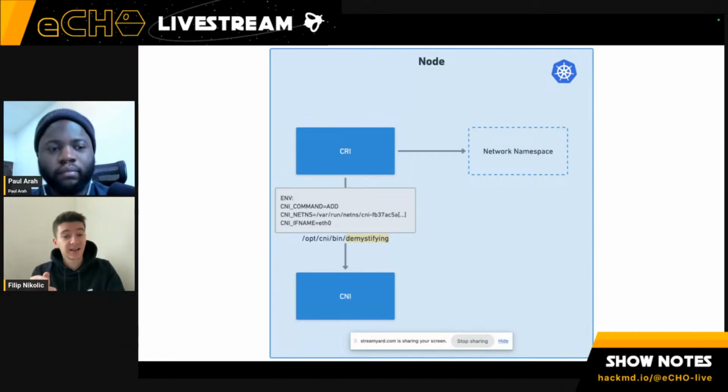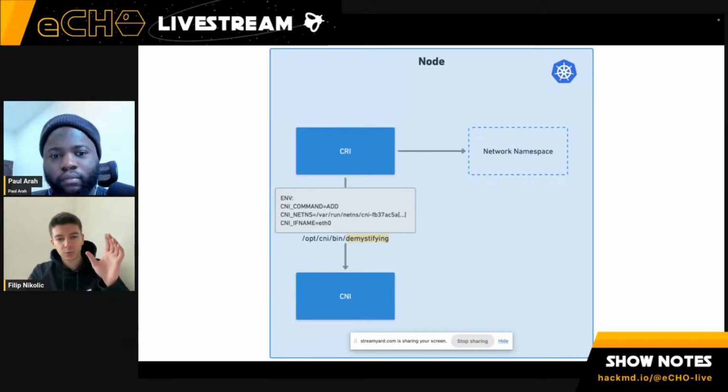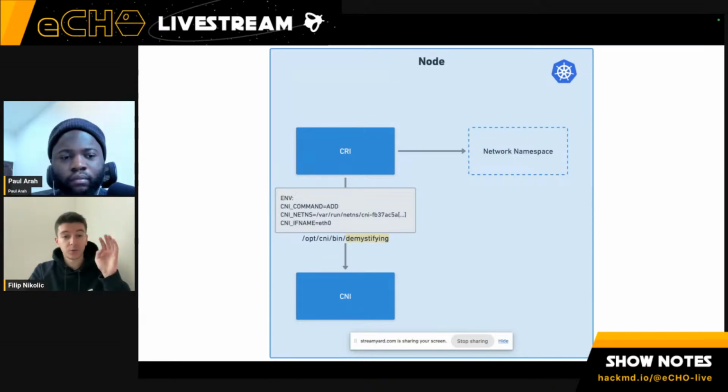So in /opt/cni/bin, it is now going to look for an executable called demystifying. And please note, what's important here is that I use the word executable. So it does not really have to be a binary. It does not have to be a certain Go program or whatever. Oftentimes we have this understanding that everything related to Kubernetes nowadays has to be written in Go, right?